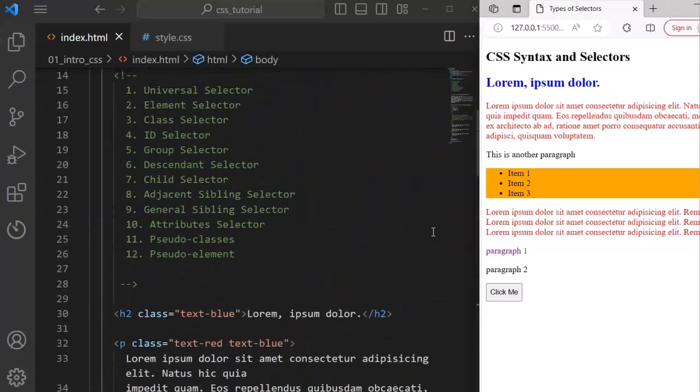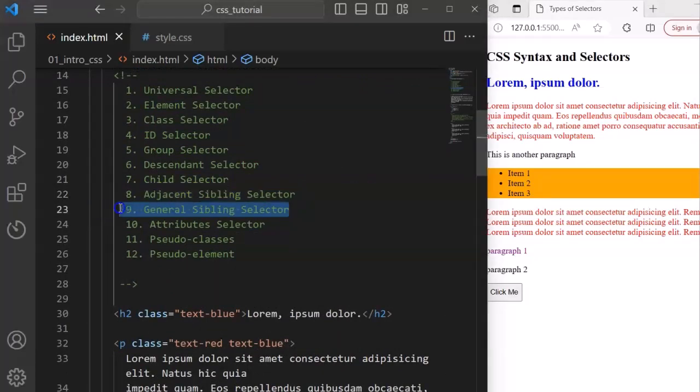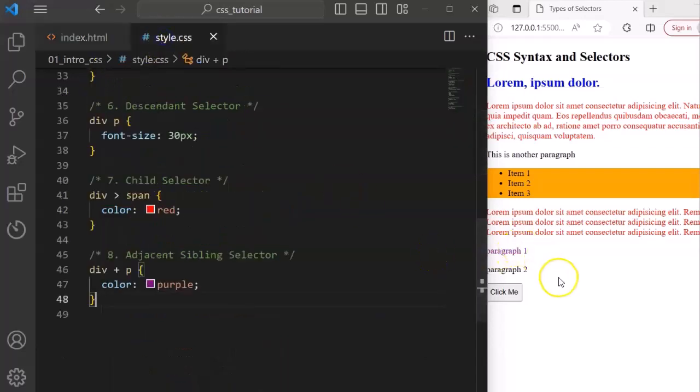Now we also have another one, which is the general sibling selector. General sibling selector means that instead of selecting the first one, you want to select all the elements that are on the same level. Let me note that it does not only apply to paragraphs. If you want to select all the elements that are on the same level with that parent element, instead of just the first one that is immediately next, then you select all.